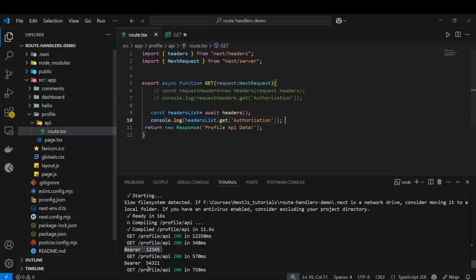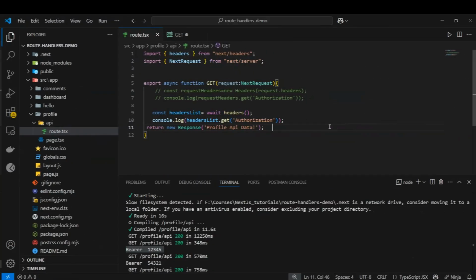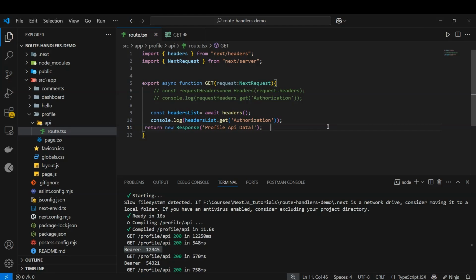Let's talk about that. I hope you are easily understanding how these two methods can be helpful in getting the header information which you are sending from the client side to the server side. So we have already talked about two methods for how we can access the request headers in the Next.js application. Now let's talk about how we can set the response header in our Next.js application. Here you can see we are already accessing the header list authorization code.